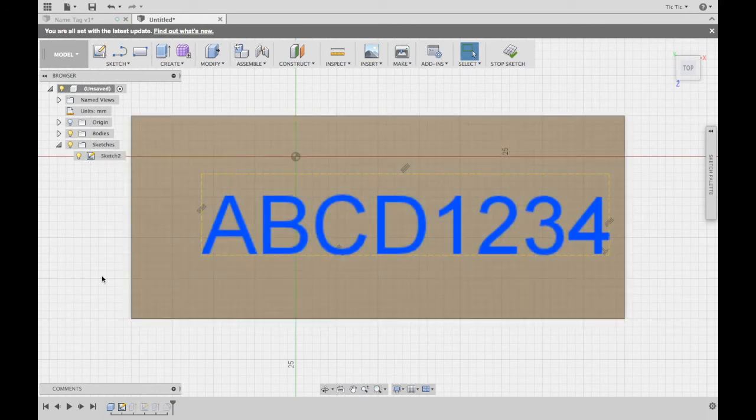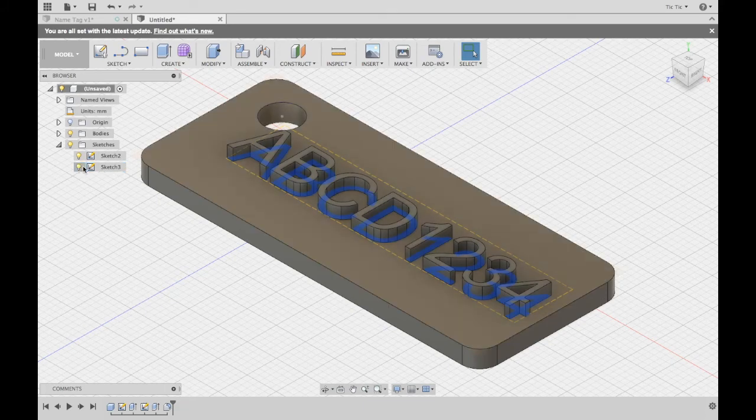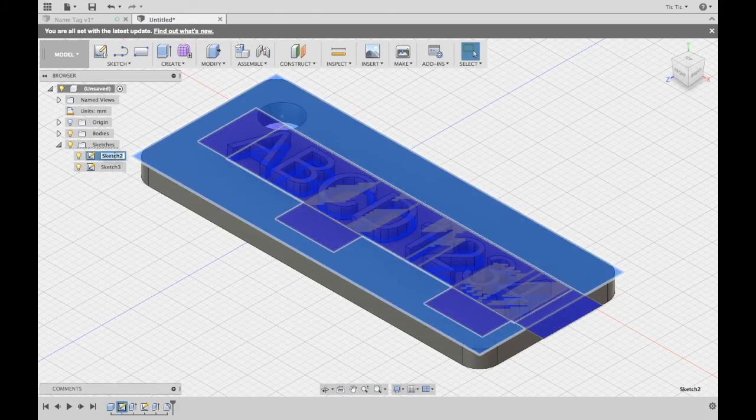Ooh, hang on a sec. Press Command Z. I don't know what I did then. I think I might have just accidentally deleted that sketch. So there it is there. I'm going to click into that sketch so that it can be renamed. I'm going to call that text.